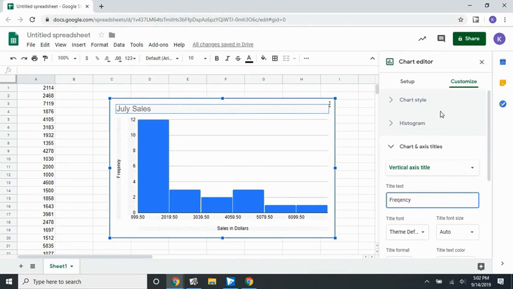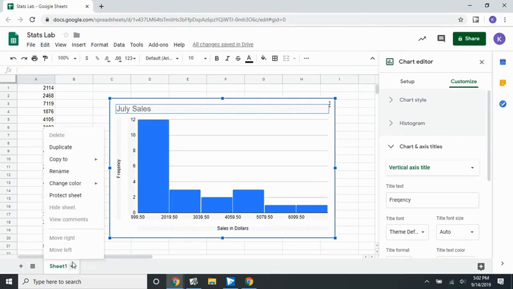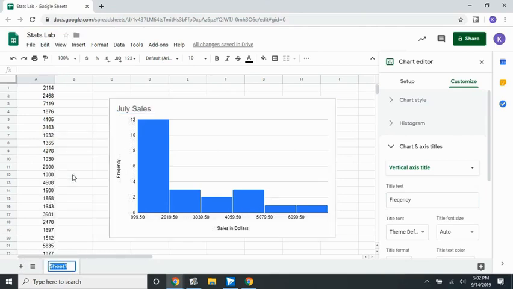All right, so there's our histogram, and I'm going to title this Stats Lab. You can go ahead and label yours whatever you want, just so I don't like things being untitled. And I'll title this histogram.